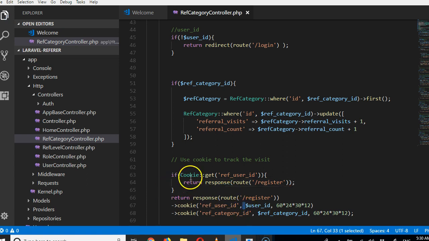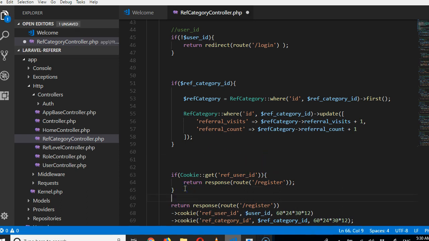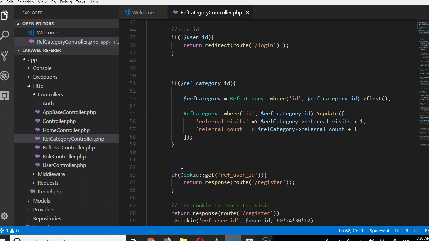So if the cookie already exists, we just redirect to the register page. But if it doesn't, then we create it. You understand? So I'm going to just put it in the comments so that if you are getting this script, you can easily understand what's going on there. So here, if cookie already exists, return. Otherwise, use the cookie to track.